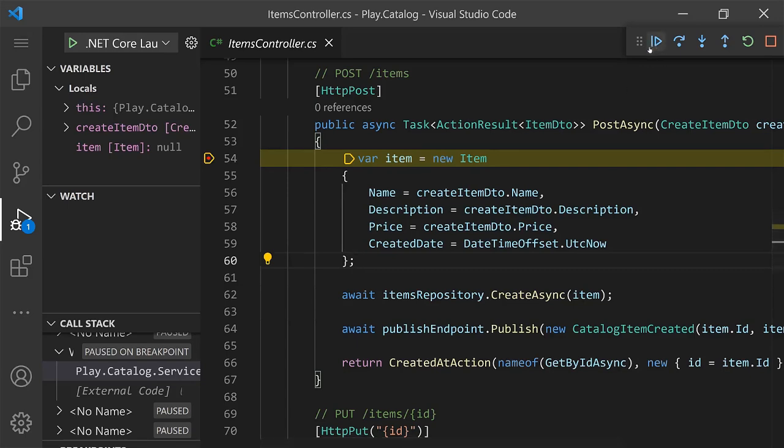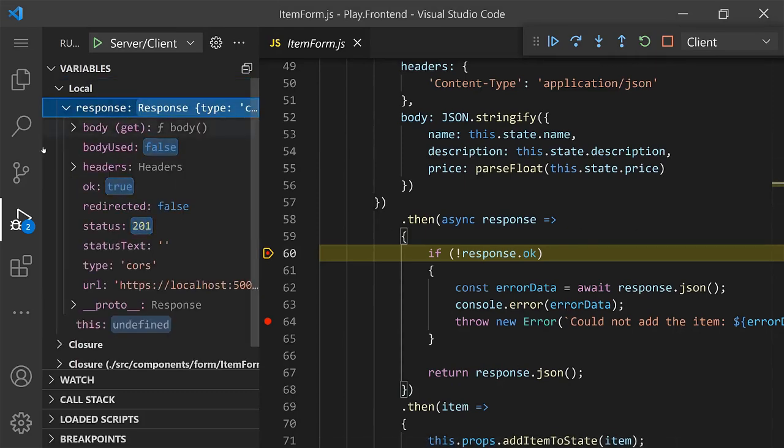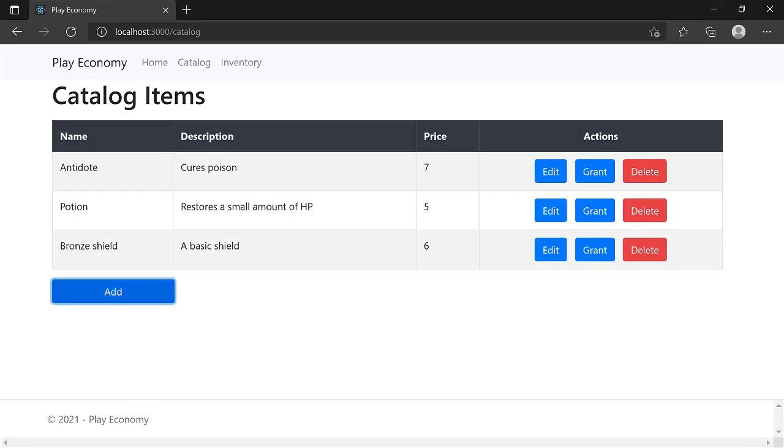So I'll hit continue. Then we're back into the front end. And this time, if we expand the response, we can see that we got the expected 201. And then we hit continue, and back into the browser, the item has been created. Bronze shield, basic shield with price 6.